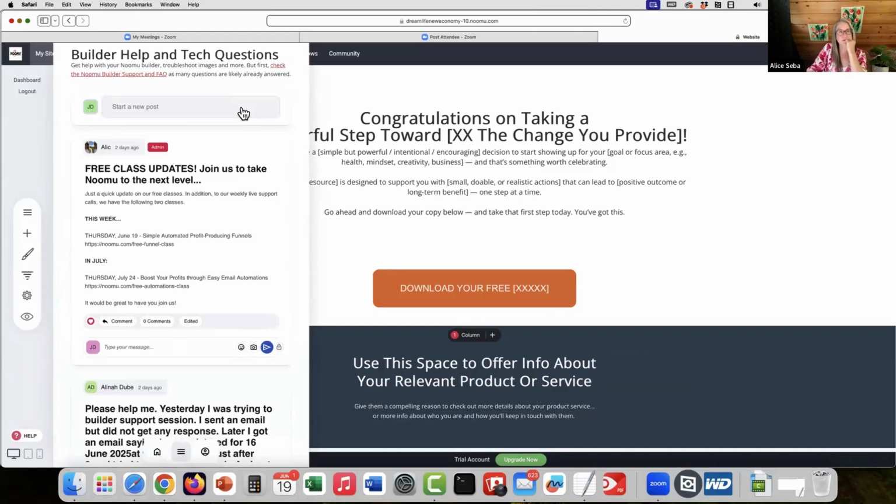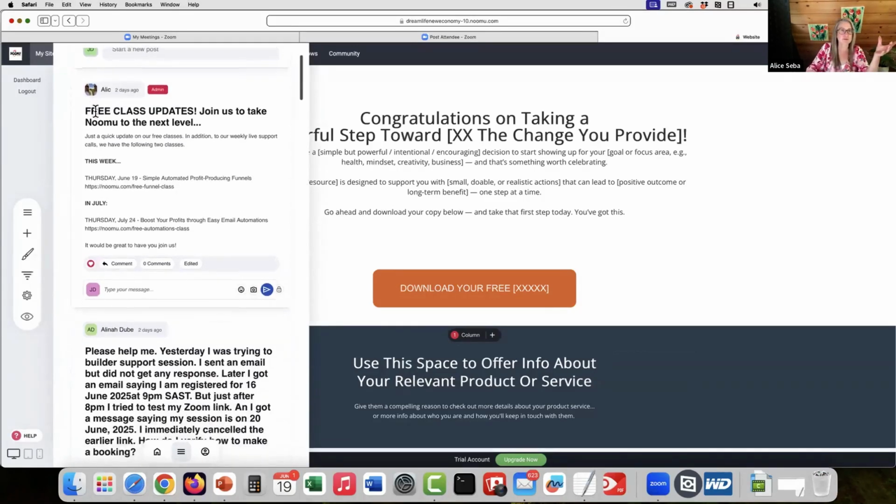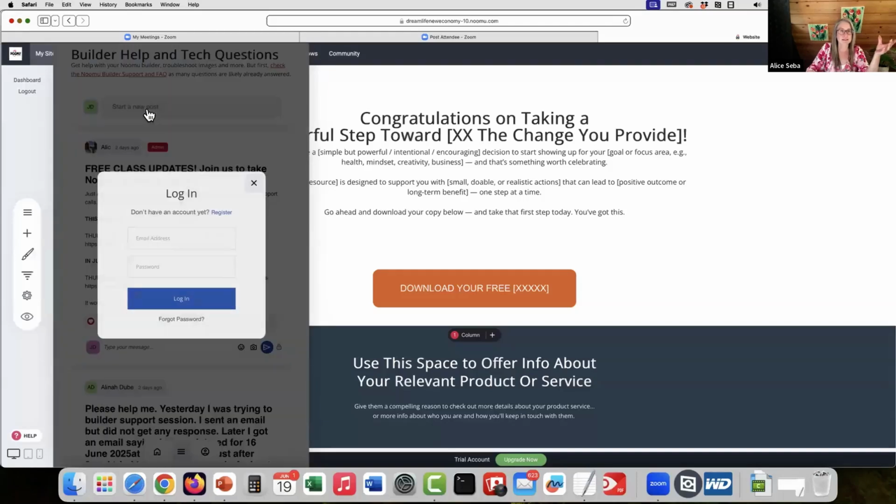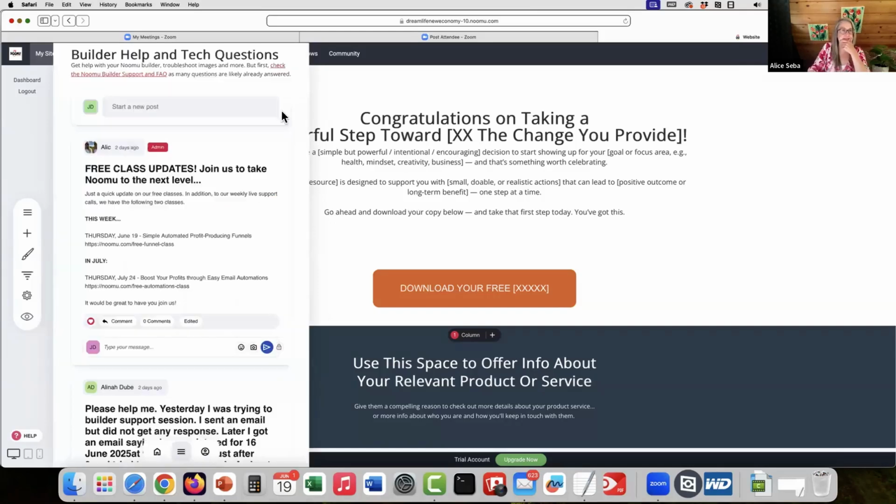And you can also ask for feedback and things like that. Just to let you know though, the community is built on a different platform than your actual builder, so there's a separate login for you. If you are going here, see, I'm not logged in. It's going to ask me to log in, and it is a separate login from Noomu. So just be aware that your password would probably not match, or you might need to register. Or if you're already registered, just ask for your password there. But it's a great place to get help.